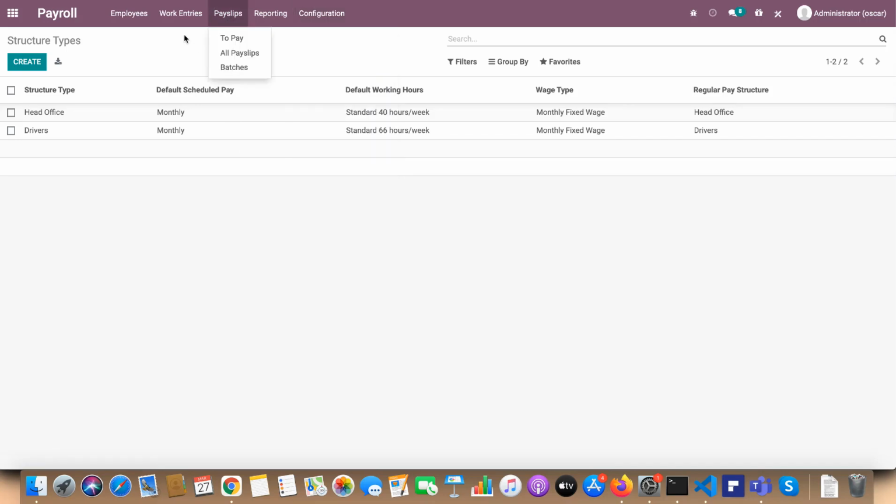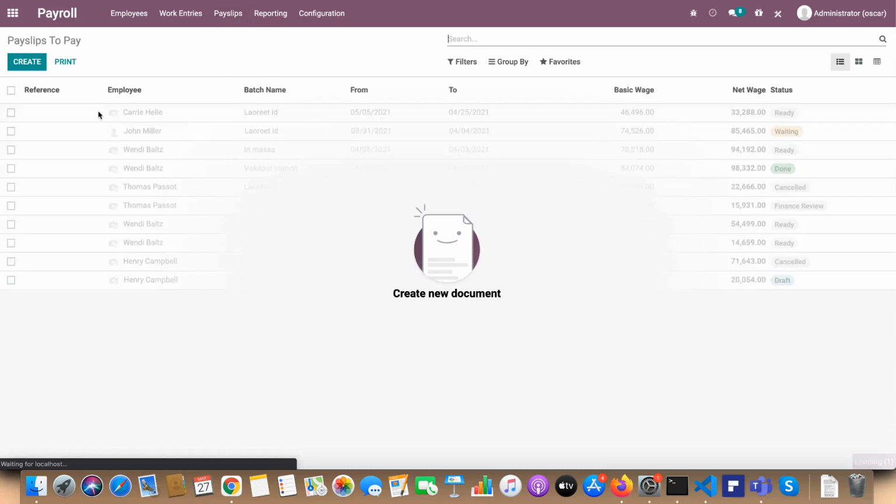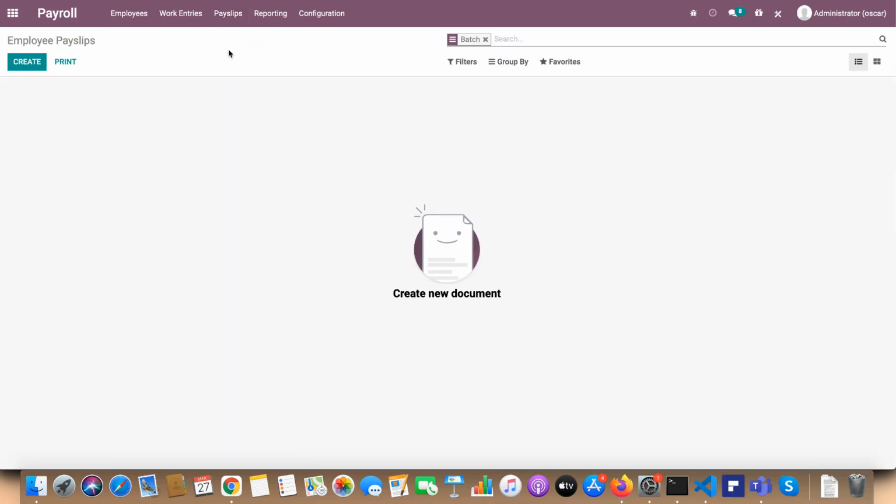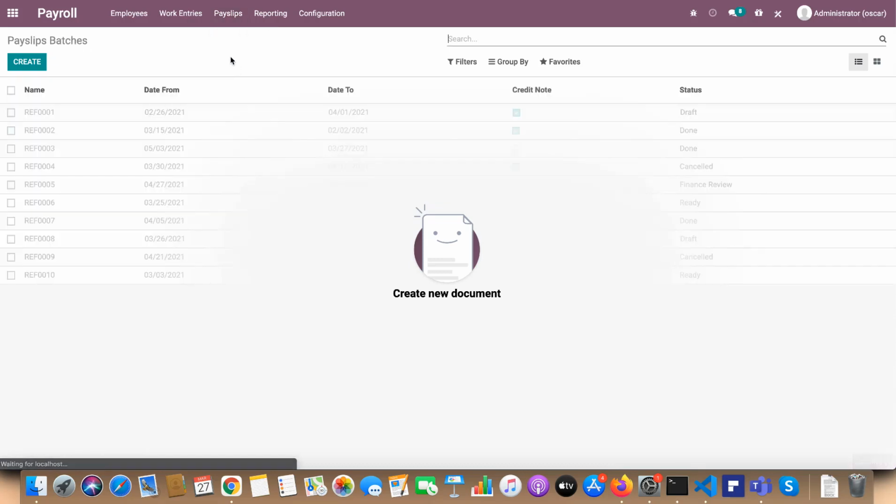So let's see how we can create payroll for them now. Okay, so we can either pay an individual employee. If you want to pay one employee, we can click on to pay. If you want to see all payslips, we click on all the payslips, and also we can create payrolls using batch. So next video, let's see how we can create a batch of payroll for our employees.